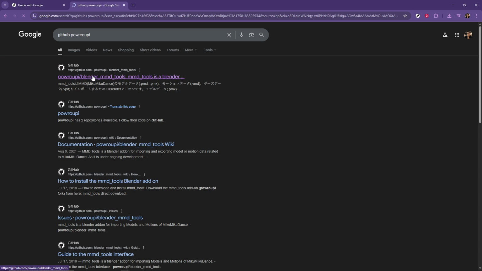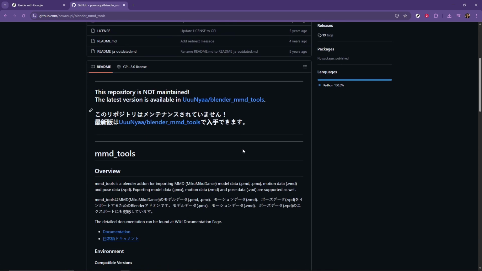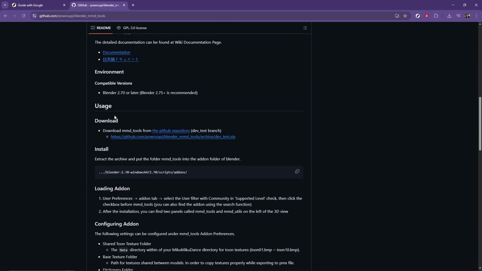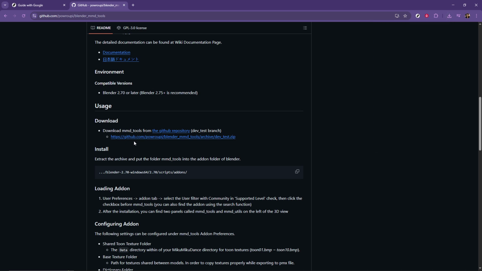Now, after you've clicked on the link, scroll down on the page to locate the download button. It should be prominently displayed, often in a contrasting color to draw your attention. Once you've found it, click it to start downloading. When your download is complete, go ahead and extract the file. You can do this by navigating to your Downloads folder, right-clicking the zip file and selecting Extract here, or choosing another destination for your extracted files.